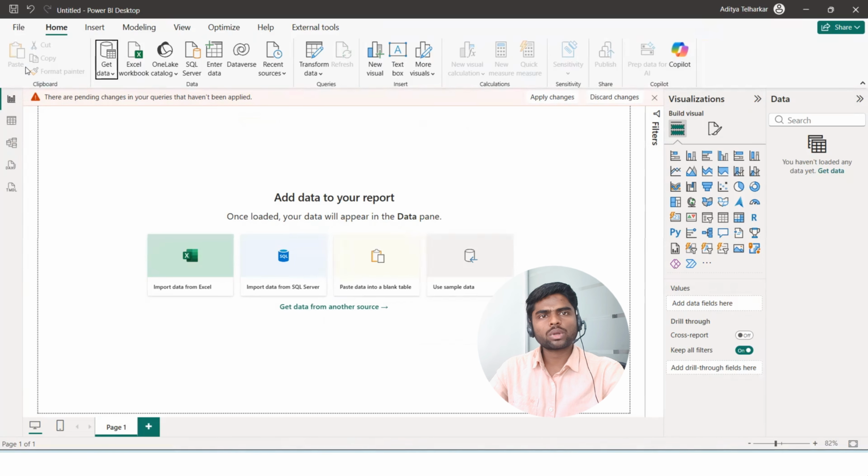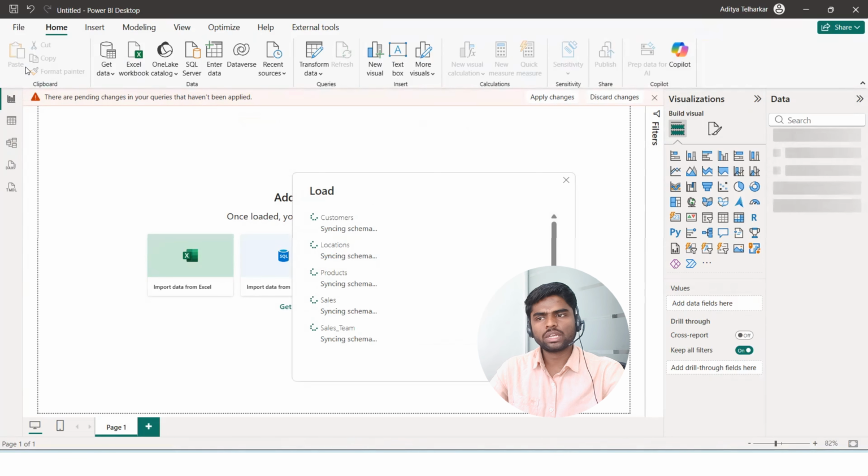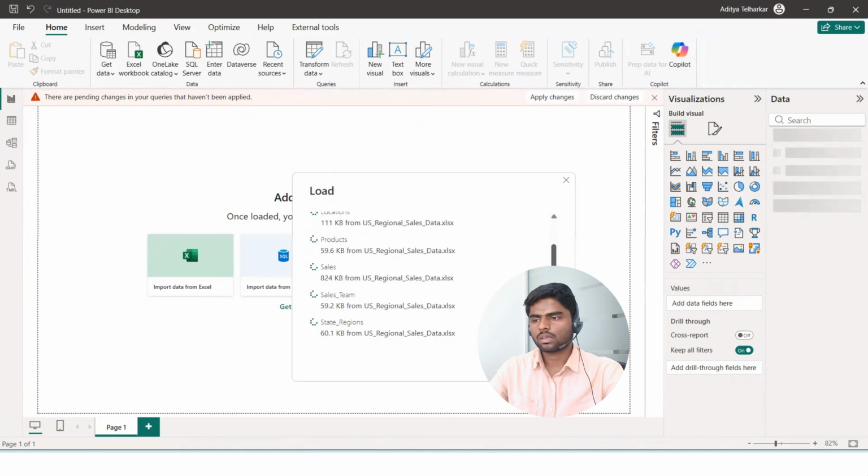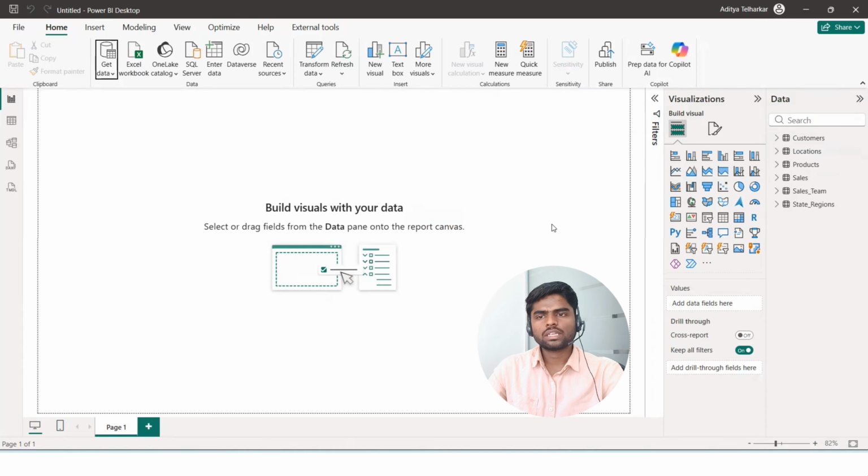Now the data which we have loaded to Power Query will load to Power BI. So it is loading that data. It will take some time based on your system configuration. It is loading one by one. As you can see, the data which we loaded from Power Query to Power BI has been loaded to the data pane.